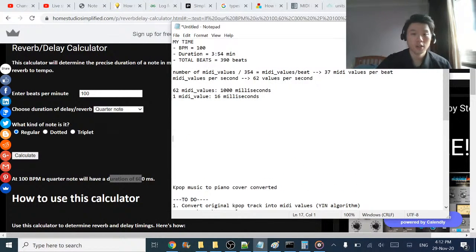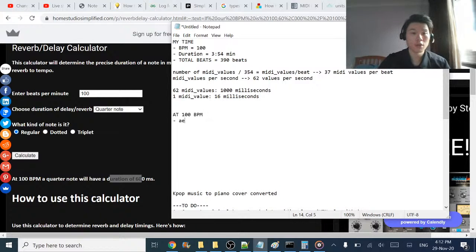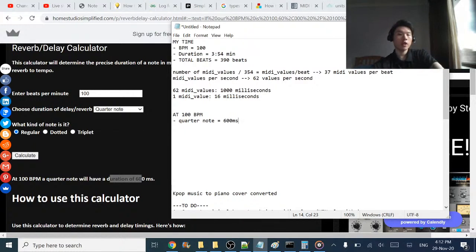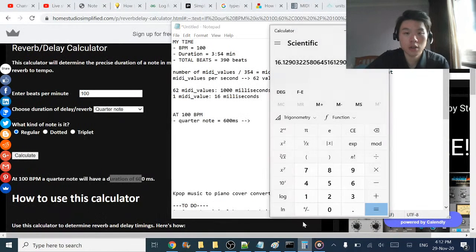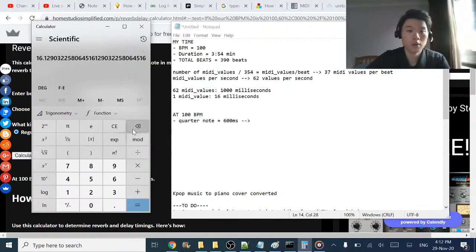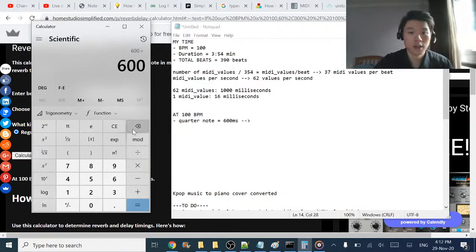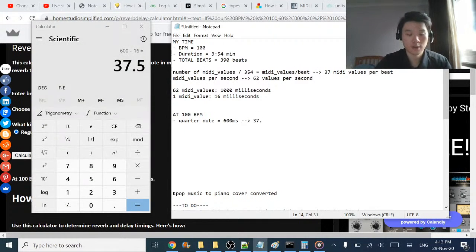Okay. So at 100 BPM, a quarter note equals 600 milliseconds. So a quarter note lasts 600 milliseconds. That will take up how many MIDI values? 600 divided by 16 takes up 37.5 MIDI values, around 37.